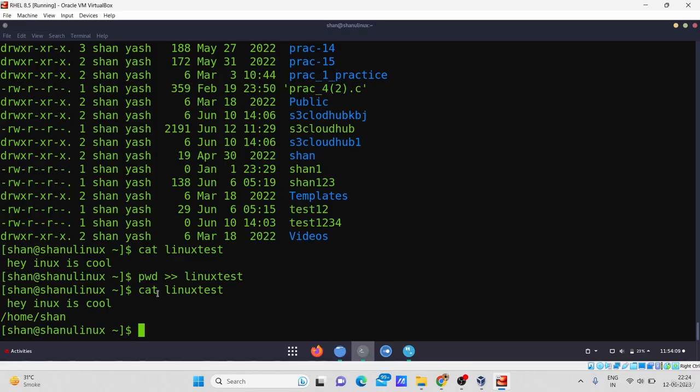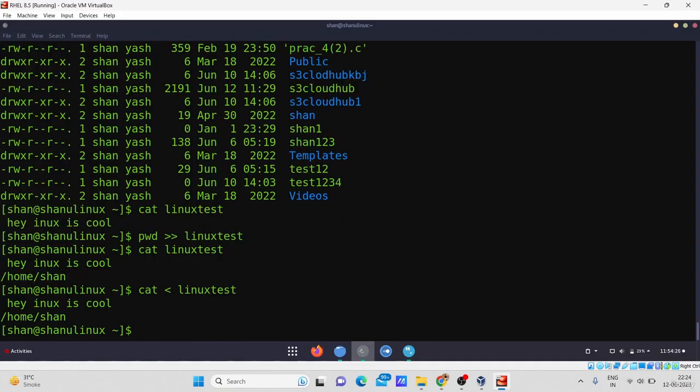Now what this standard input does: when I write this command cat and this less than symbol to get the input from the file, and I give the file name, it will directly redirect your content into this command. After entering it, it will display the lines the same way. So nothing different between them, but let me show you what the actual difference is.